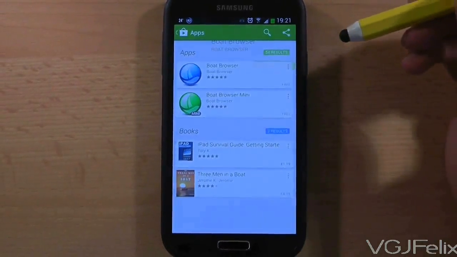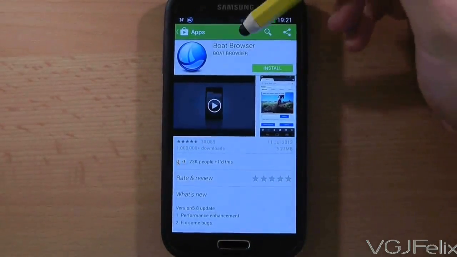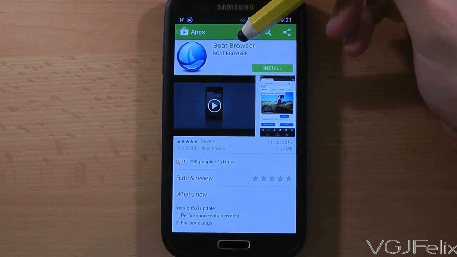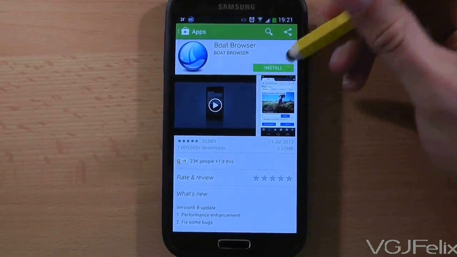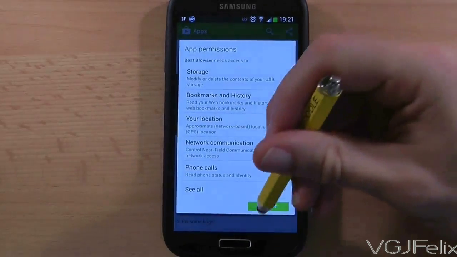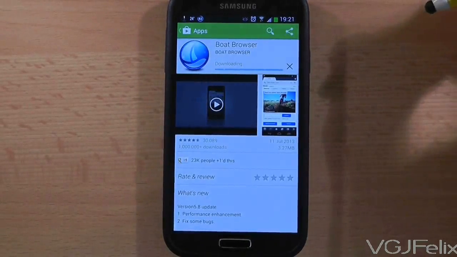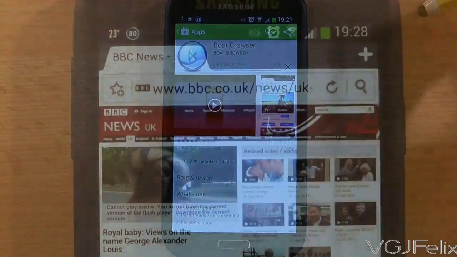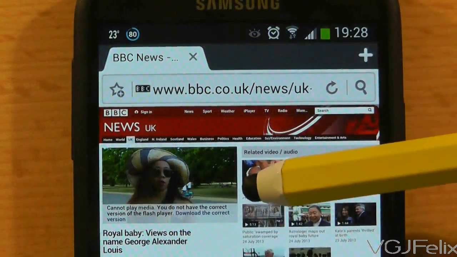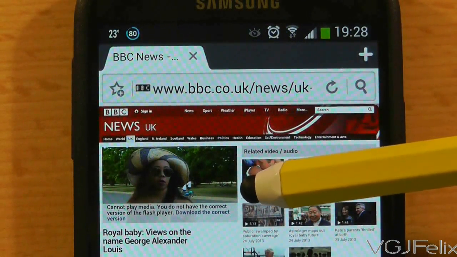Other browsers that support Flash currently include Firefox, Maxthon, Skyfire and Puffin, but I will include a link to a comprehensive list in the video description. So now we have Flash and a Flash supported browser, but as you can see we're not quite there yet. We have one thing left to do.